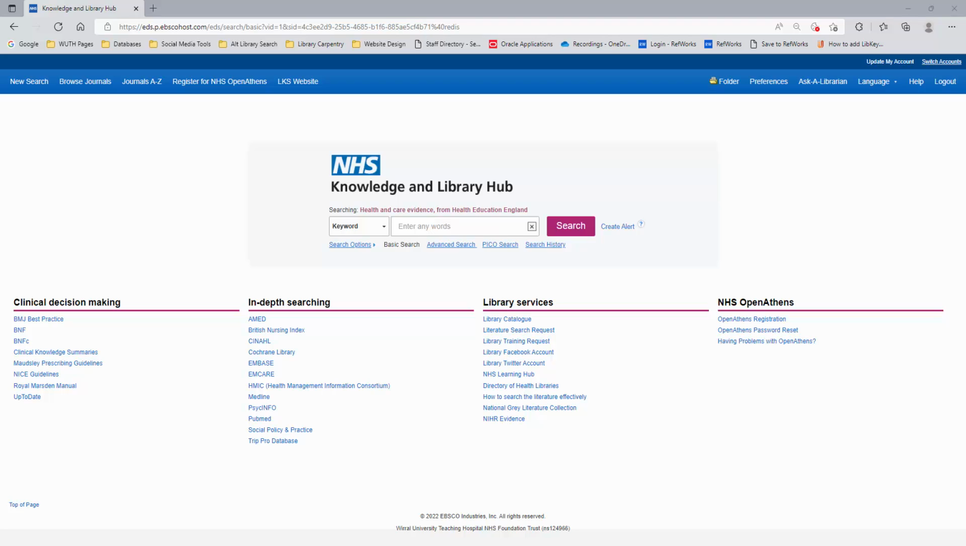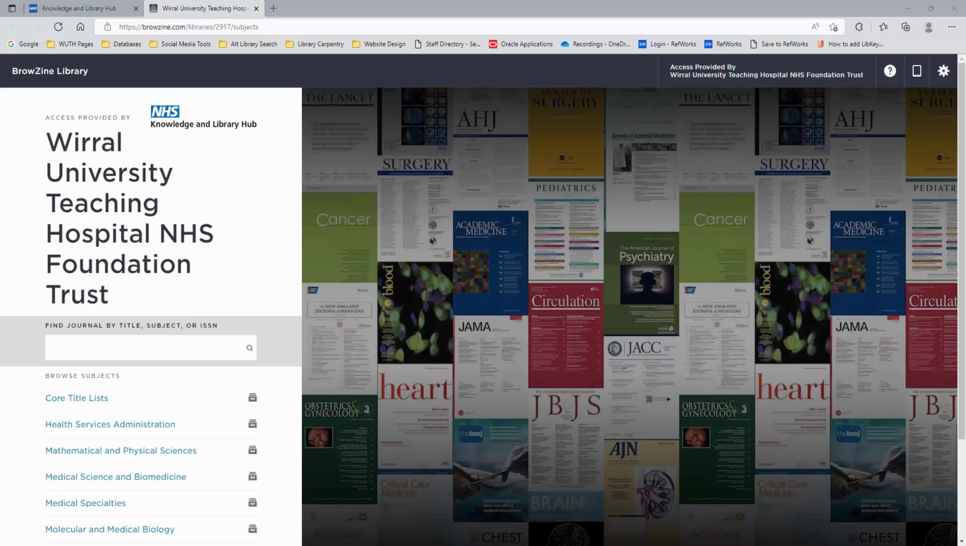Once you've logged into the Hub using your Open Athens details, you will see a number of options on the top bar including Browse Journals and Journals A to Z. Clicking into Browse Journals will redirect you to the Browsing library, where you can search for specific journals by title, subject, or ISSN. The system defaults to showing Browse by Subject, where key subjects are displayed.